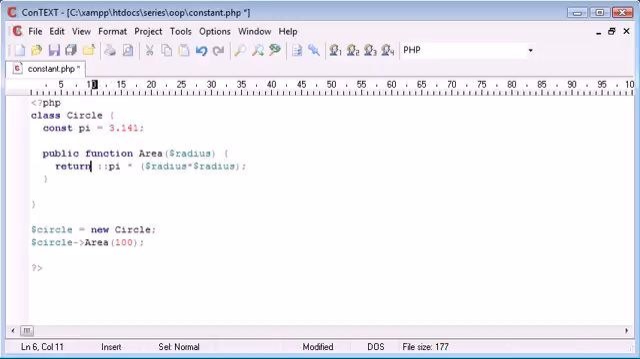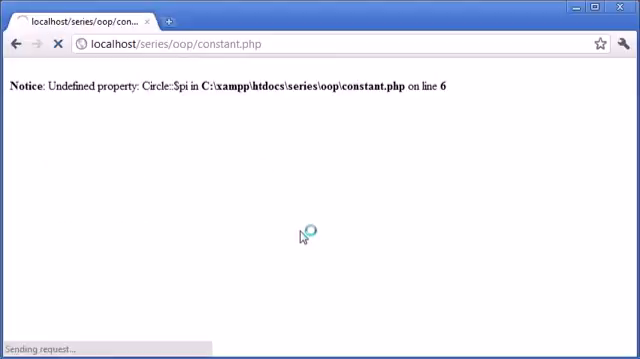Remember I said you can use the double colon to access the properties or constants outside of your class. You can do that within as well, but this time instead of writing this, you need to write self, without a dollar sign. The reason for this is that we're not actually dealing with a variable, we're dealing with a constant. So it's self just on its own, two colons, then the name of your constant, which in our case is pi, and then you can perform the rest of the operation. So we've got return self pi. Now let's refresh, and you'll see that we've got no errors.